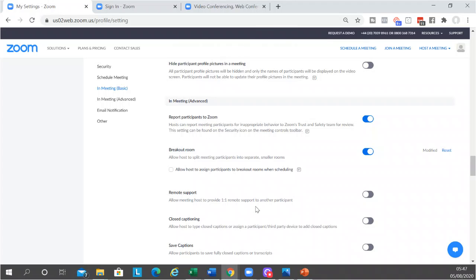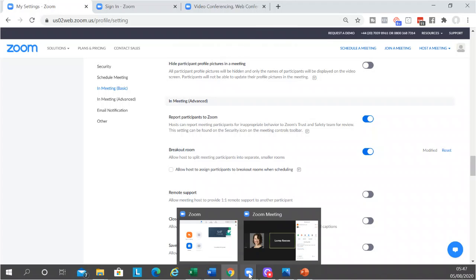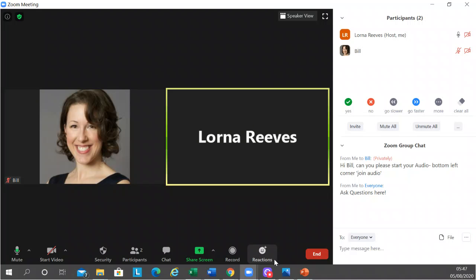And your settings have been updated. Unfortunately, if you start a meeting and you haven't remembered to do this, you can't knock it on in the background. It doesn't do that for you. What you have to do is stop the meeting and restart. So let's do that now.